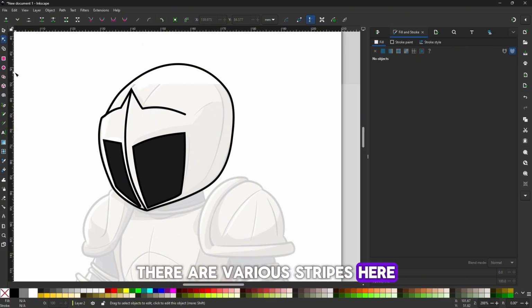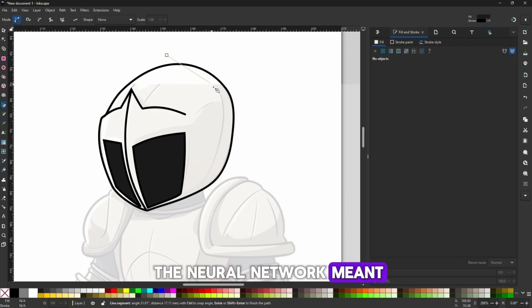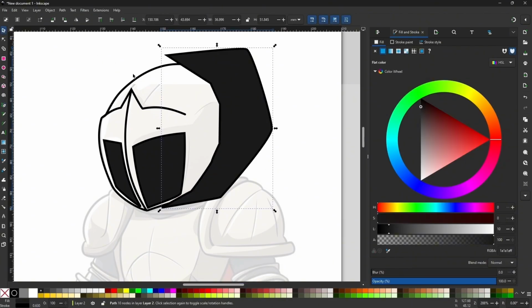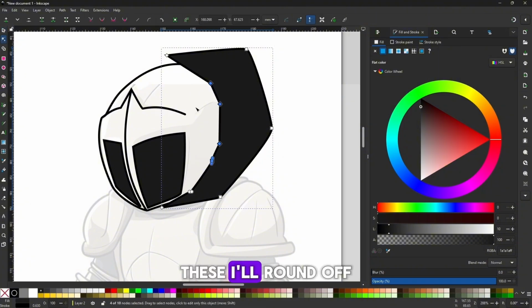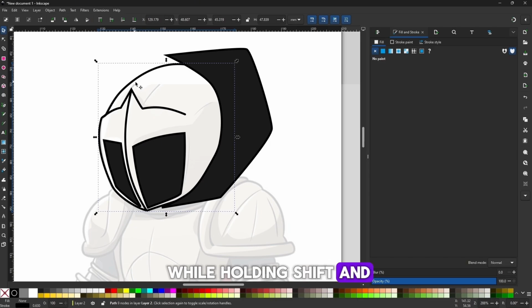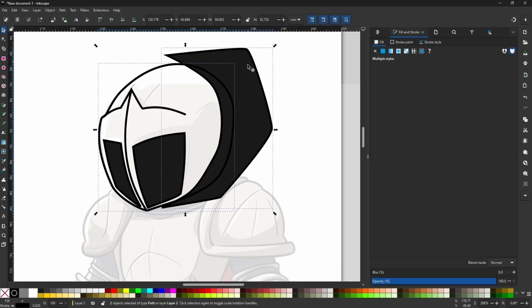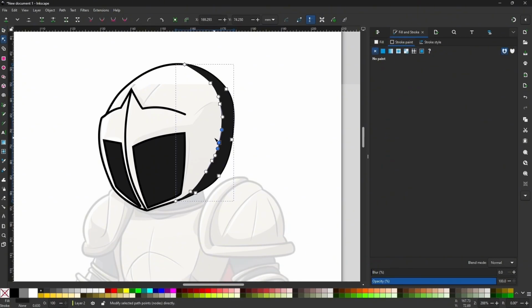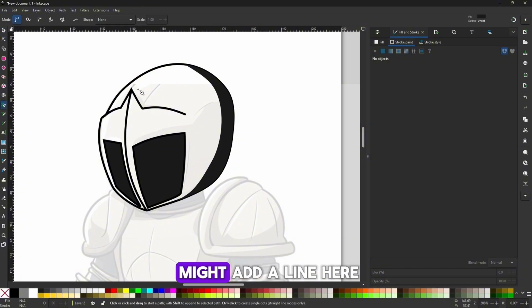There are various stripes here. I don't know what the neural network meant. I'll just draw a shadow here. These. I'll round off all the peaks. Now, for the main helmet, I make a copy with Ctrl D, select it with the shadow while holding Shift, and use Path Intersection. And for this shape, I remove the stroke and leave only the fill. This will be a shadow. Besides that, I might add a line here.